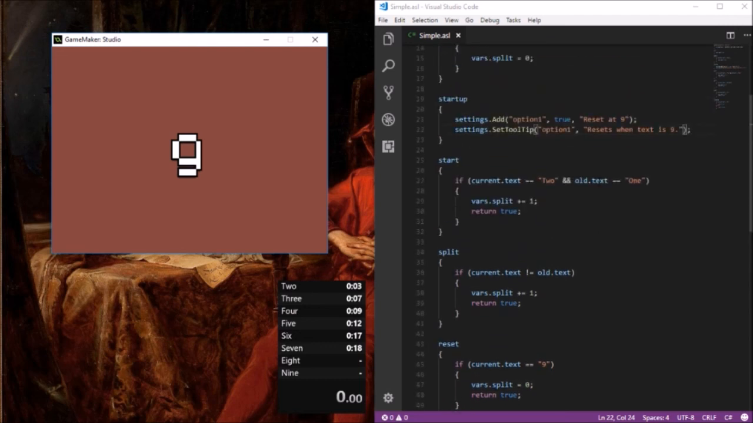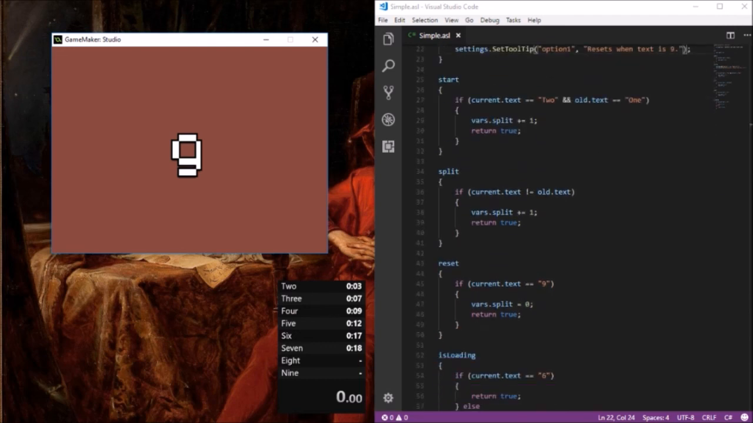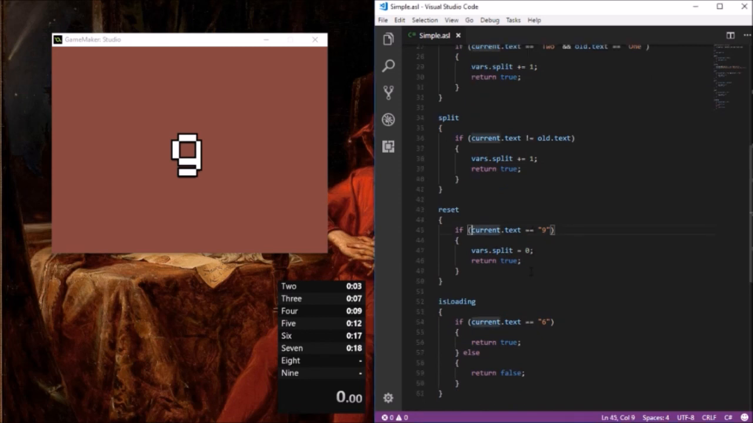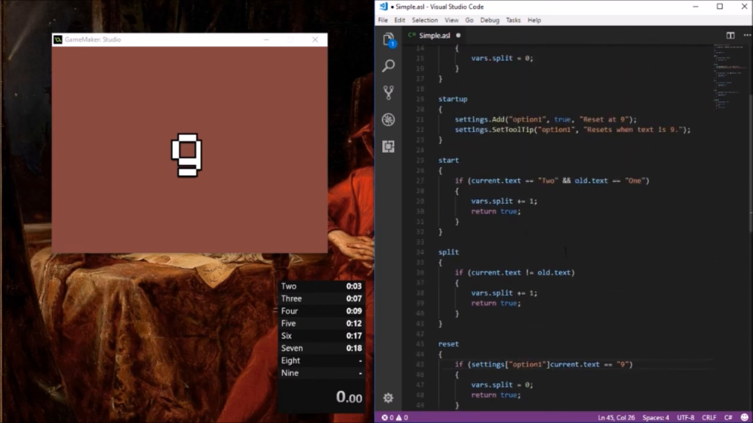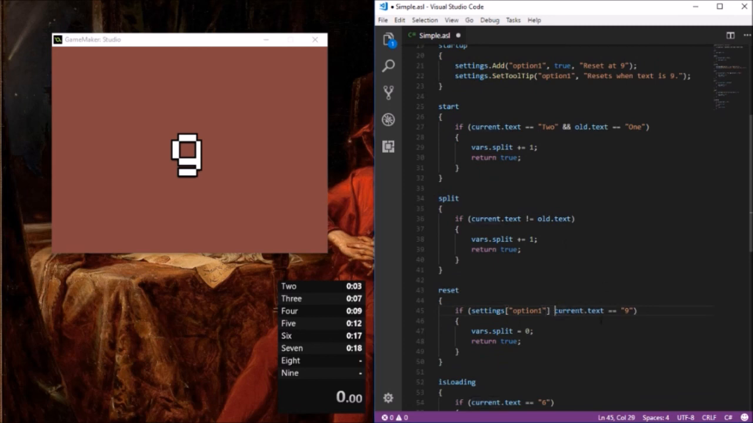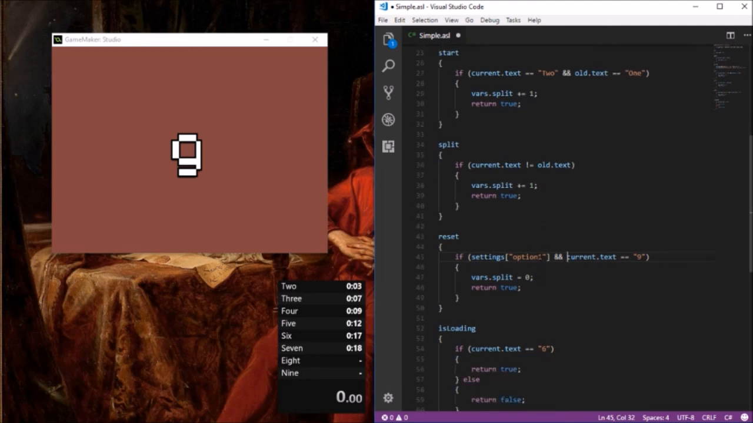Also, I don't think I made that a thing. Yeah, okay. I didn't actually add that. This video is very messy. So I'm going to say if settings, and then we need brackets, those, and then another bracket. If settings, option 1, and that, then it does this. It's just seeing if this is true or false.